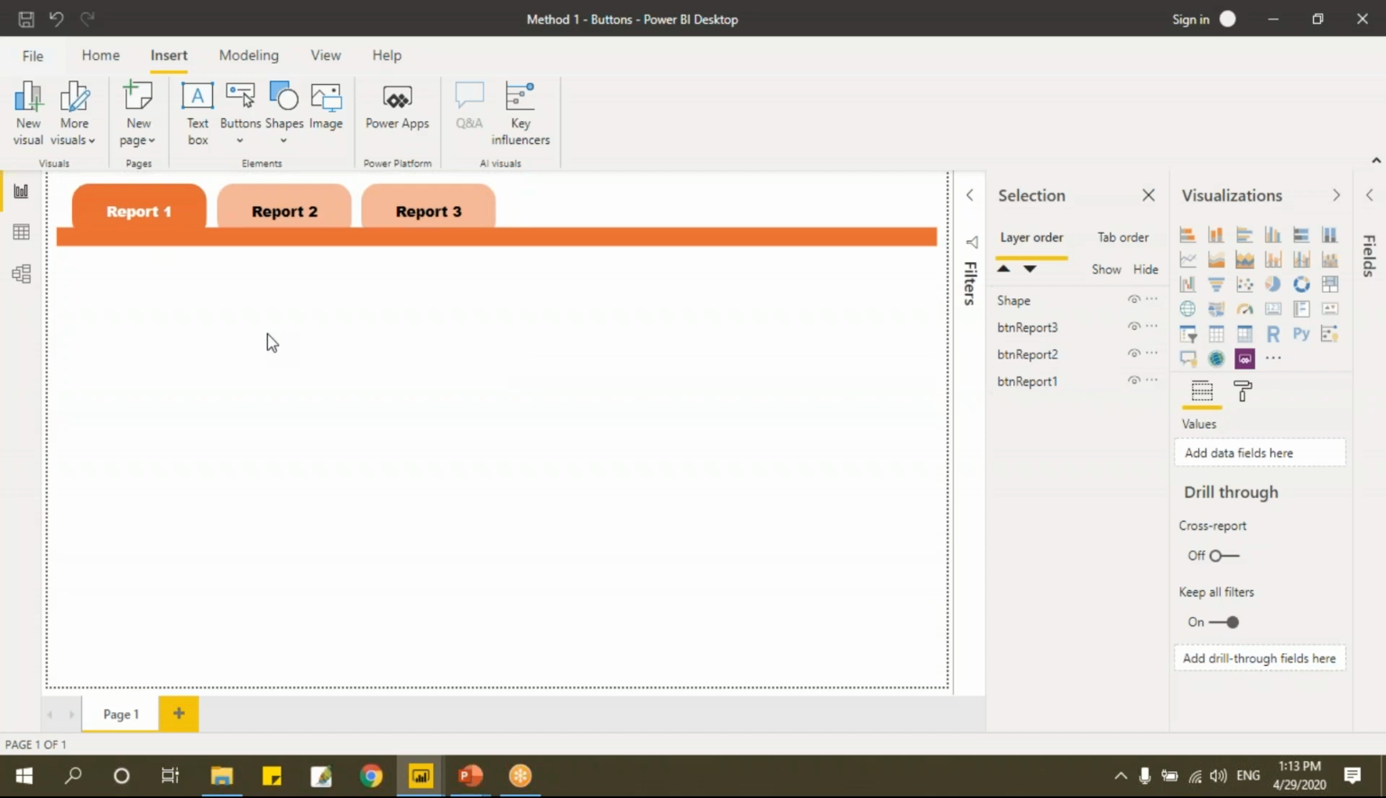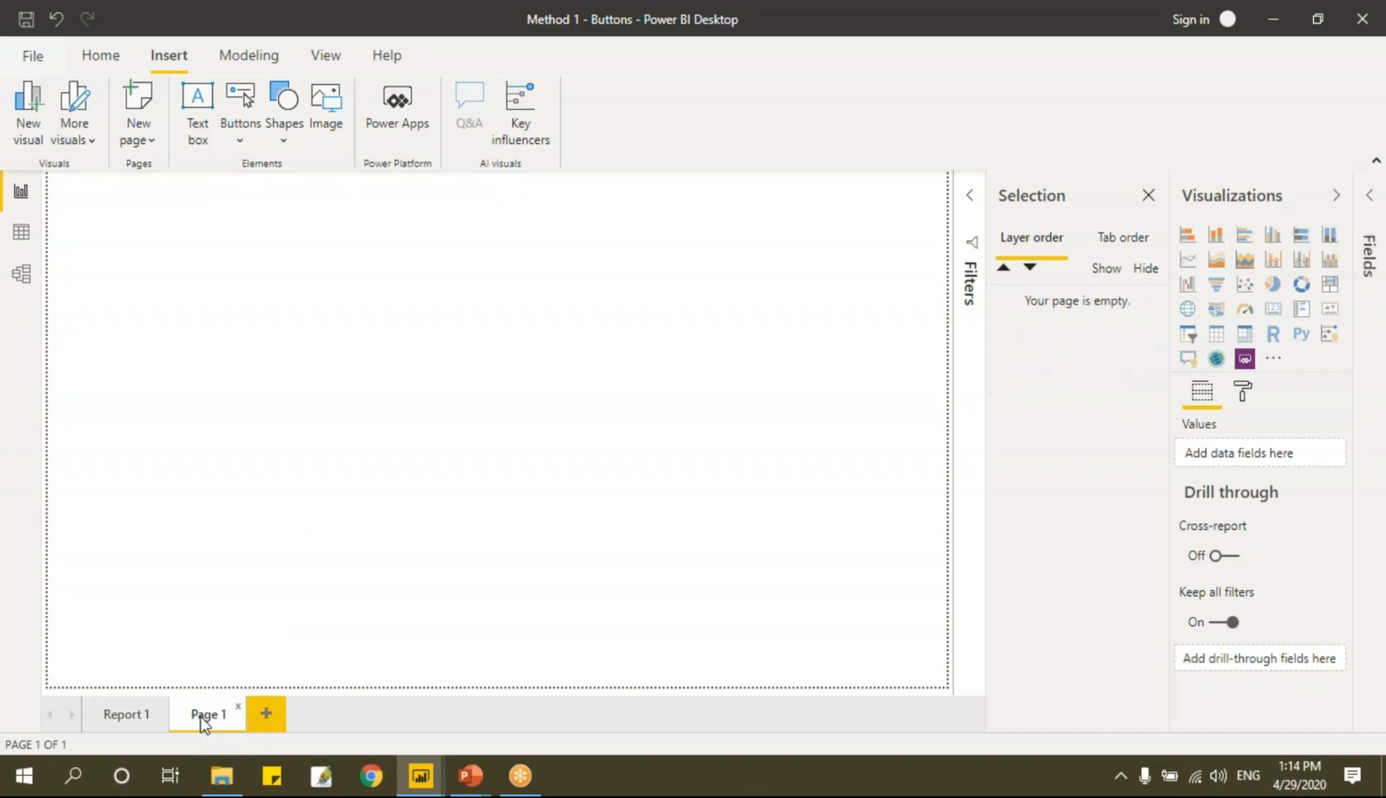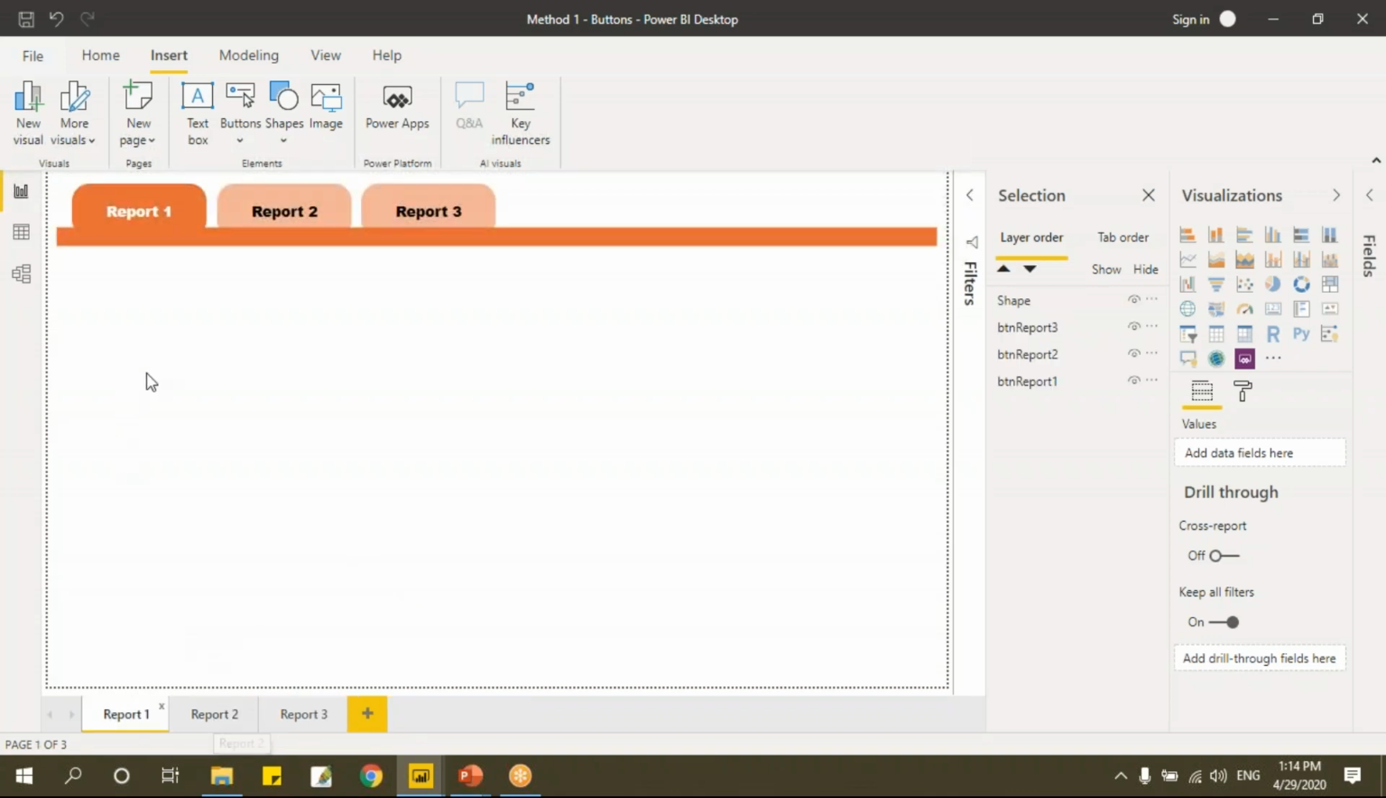Now what we'll do, we'll try to assign the reports here, whatever I've created. Say I have this page 1. Let me rename this to report 1. I'll create one more page here. I'll name this to report 2, and then we'll create one more page as report 3. So you can create whatever reports you want here, whatever charts or tables or whatever report you want, you can just create. I'm just telling you how to create the navigation buttons.